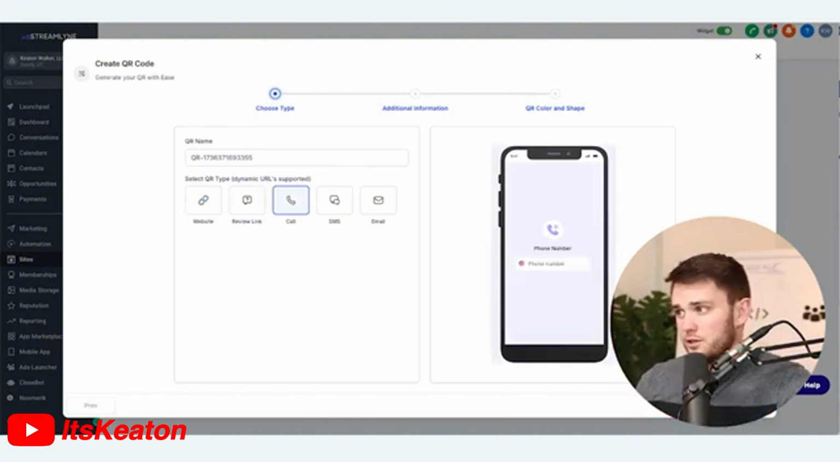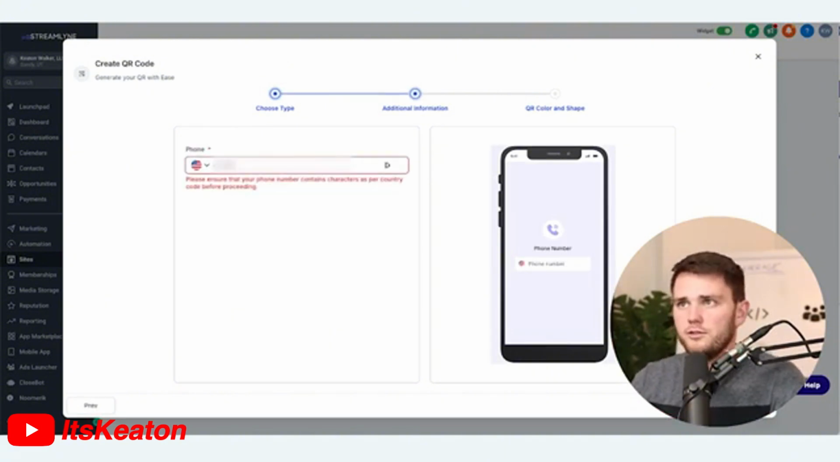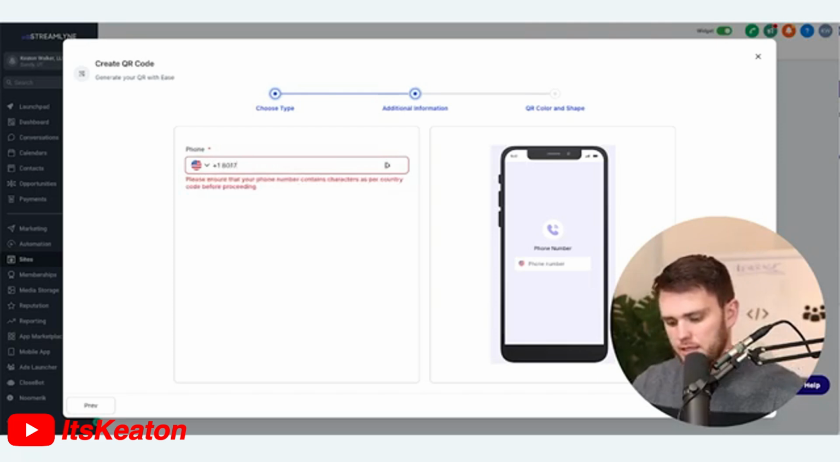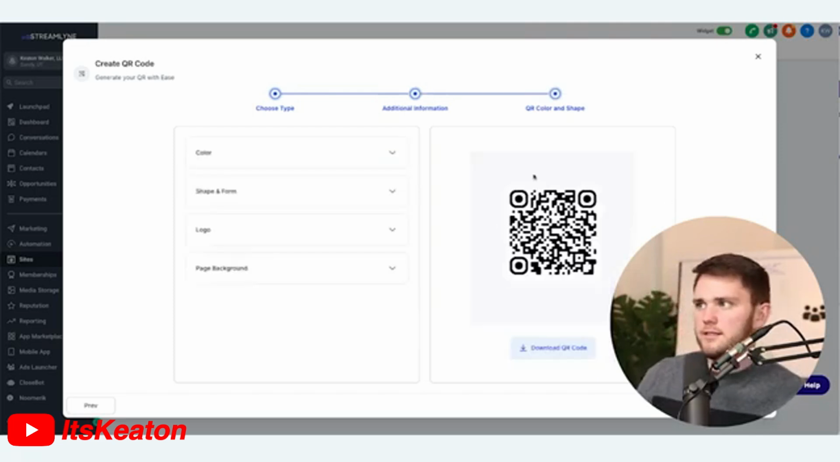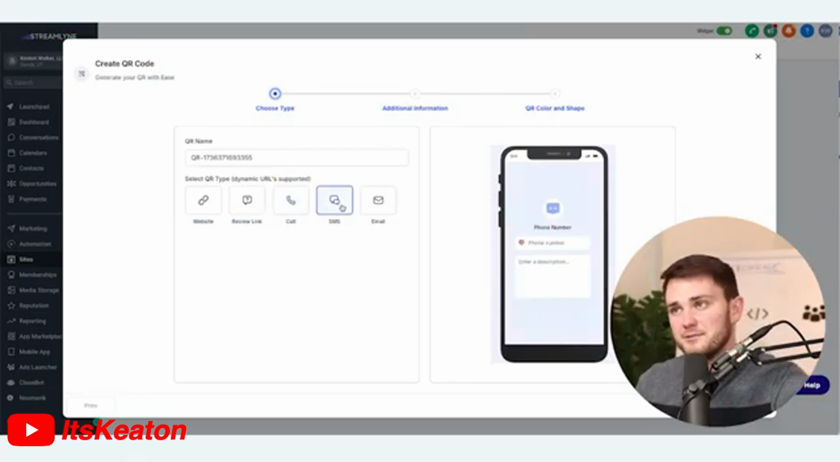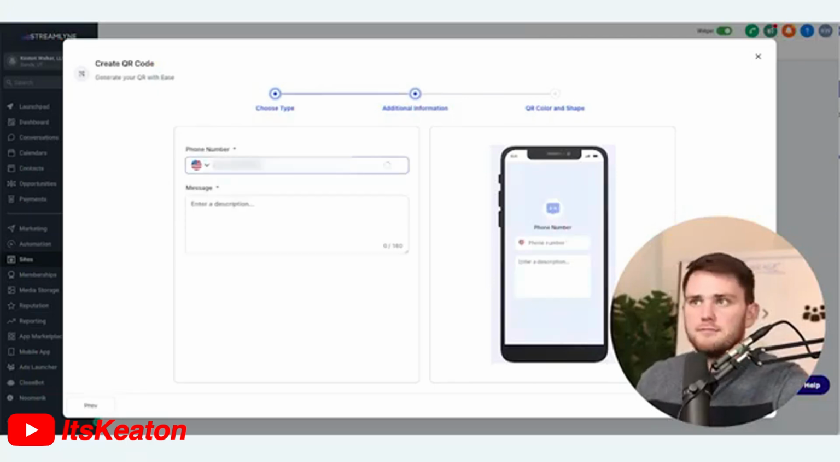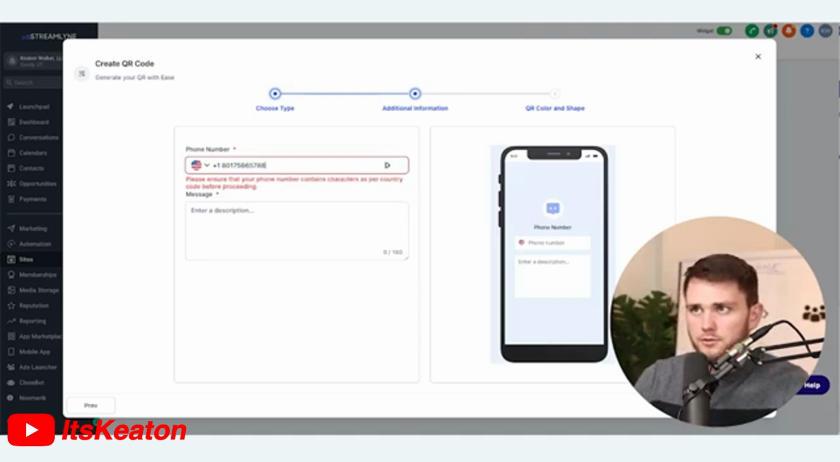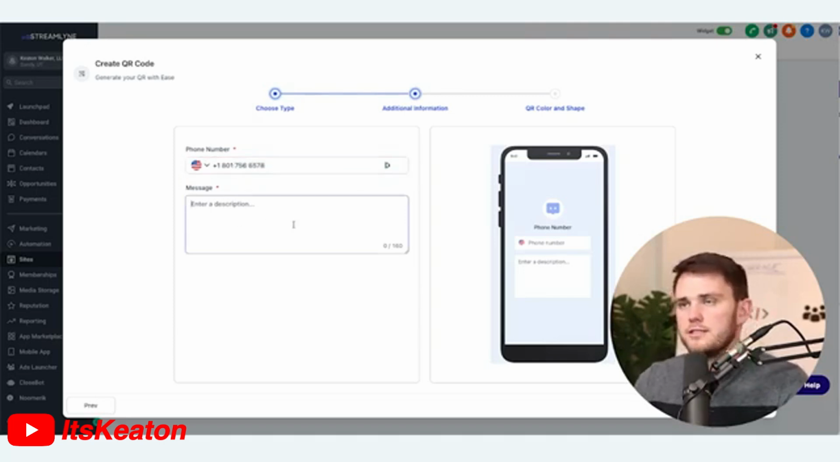When it comes to a call QR code, you just put the number that you want to be called. So in this case, I'm just going to put a dummy number in and hit next. And when you scan that, it'll show up on your phone just like this. All right, next up, we've got SMS. And this one's very cool because not only can you decide which phone number it's going to, again, just putting a dummy number in here, you can say what the message is.